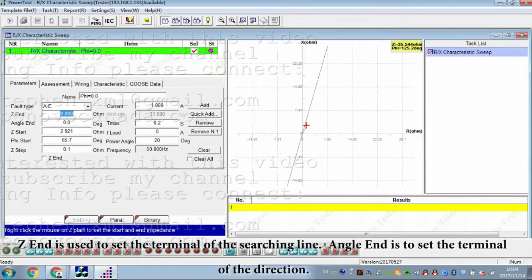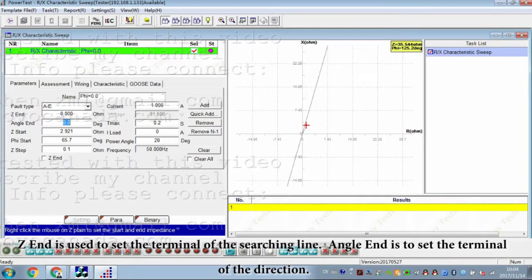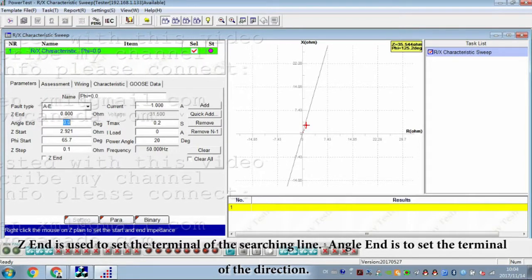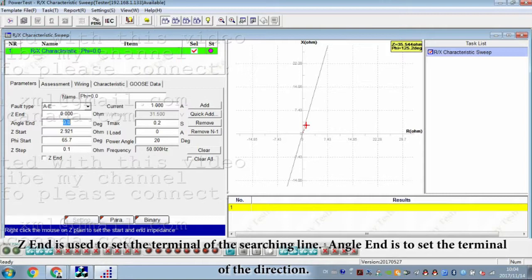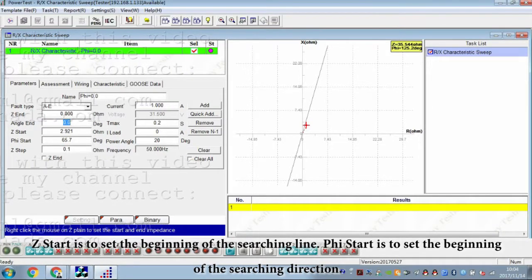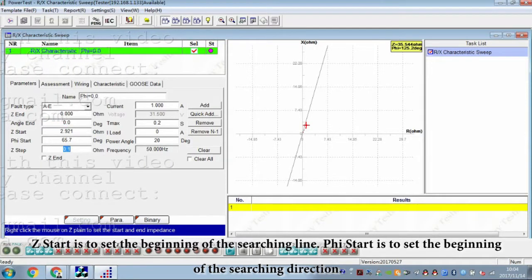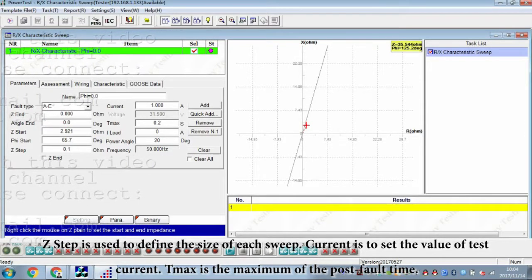Z end is used to set the terminal of the searching line. Angle end is to set the terminal of the direction. Z start is to set the beginning of the searching line. Phi start is to set the beginning of the searching direction. Z step is used to define the size of each sweep. Current is to set the value of test current.